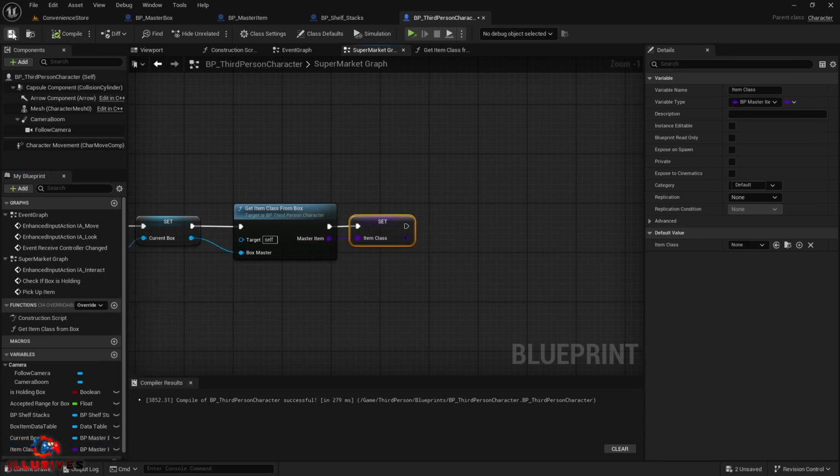And then in get item class from box, we will connect this box master, current box to box master, and from the master item, I guess we don't have any reference for our item class, so we take item class and it will be our master item. Yes, this is our class reference. So here I will give this to here, and this is our item class, so that we don't overlap, I mean we don't pick multiple items. So this is it.